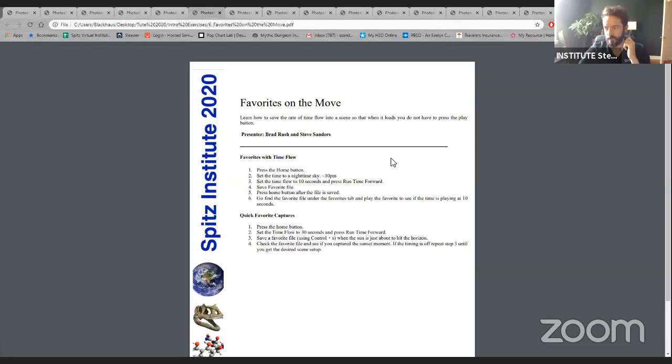All right, without anyone telling me to stop, I'm going to walk through these and see how we all do. These are called favorites on the move. And what I'm going to show you and what I walked you through, hopefully you realize by now, if you did the exercise, that you can actually save favorites with time flowing and things moving.